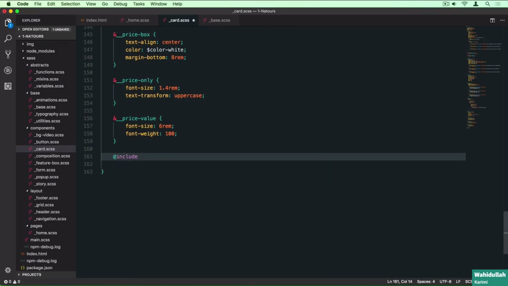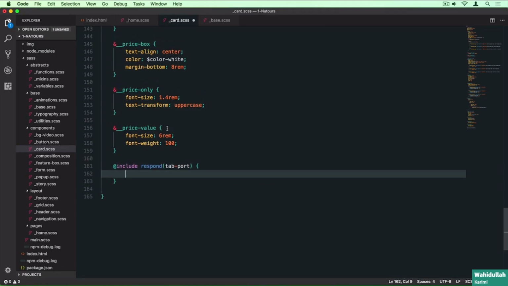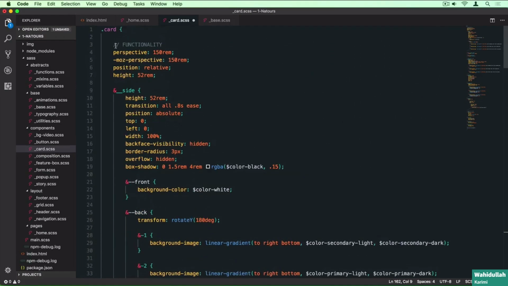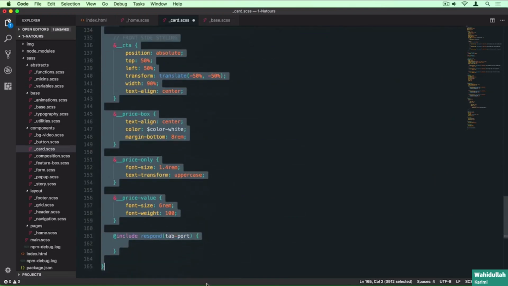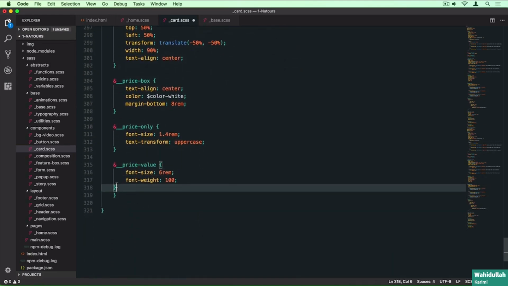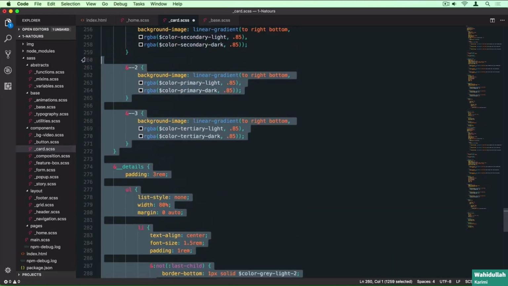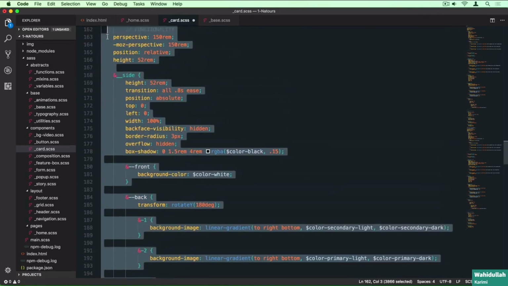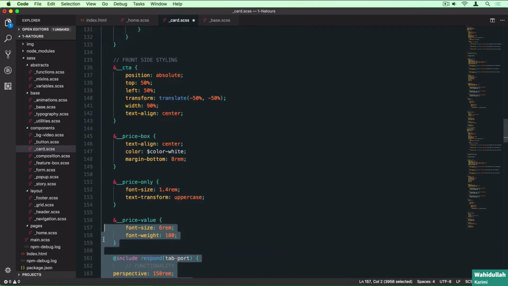So include, respond, tab-port. And now let's get this stuff here, copy it in there, and then we're gonna remove what we don't need, which is most of it, but it's still easier to do it like this than to copy all the things that we need. Okay, so select it again, just so I can indent it a bit. And so where is the end of this actually? Yeah.